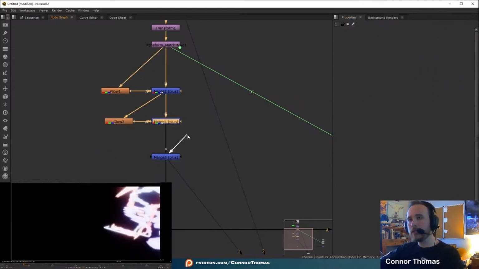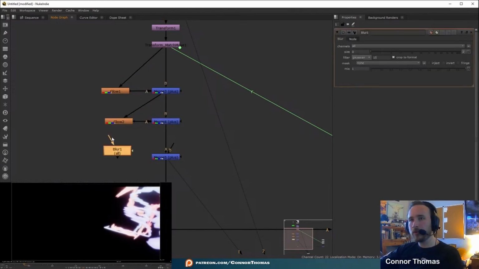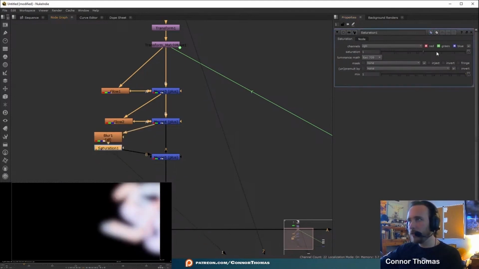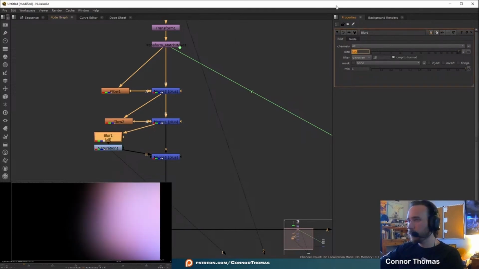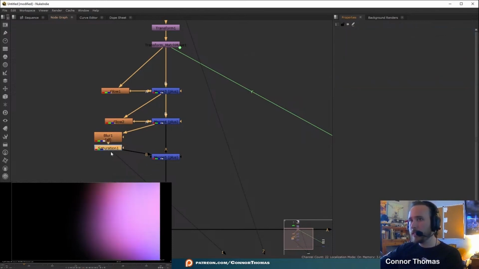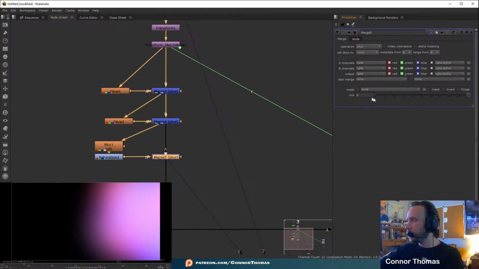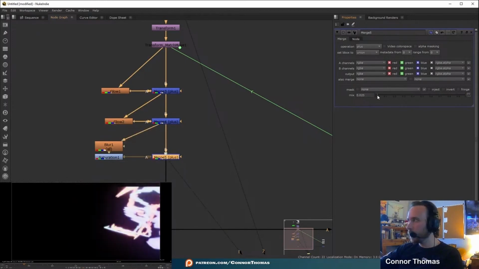Another way we could do this would be with a blur node. I'm trying to keep the color in there. I'm not really happy with how that got rid of everything. I wonder if we add a saturation node in. Yeah, that should work for us. So if we blur that with a saturation node, that way I can keep all of our nice, beautiful color in there. And I'm just going to make that a lot smaller.